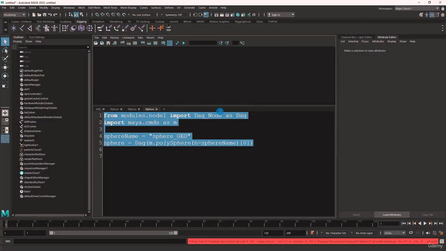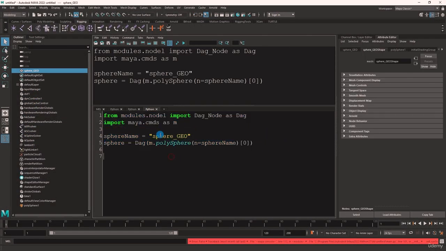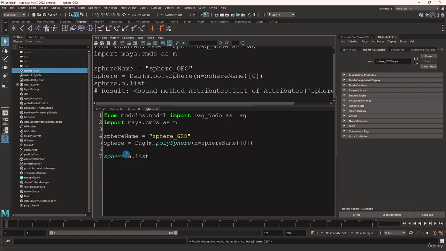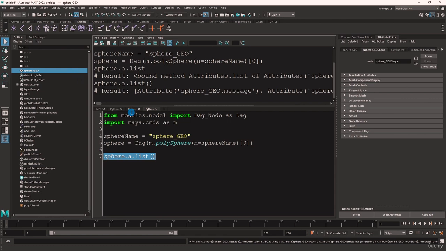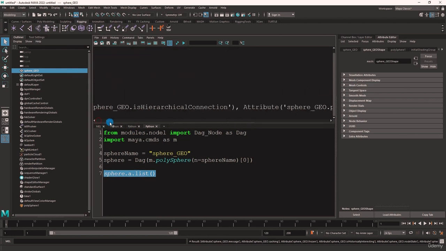Okay, so what I'm doing here is just copying a bit of our code. I'm using the sphere geo, creating a sphere from it, and now what we're going to do is say sphere dot attributes dot list and see what we get. What's about method? My mistake. Of course it is, because we're running Maya commands, aren't we? So we're running functionality, and we're returning back all of our attributes. But here we've got a list that just does keep on going.